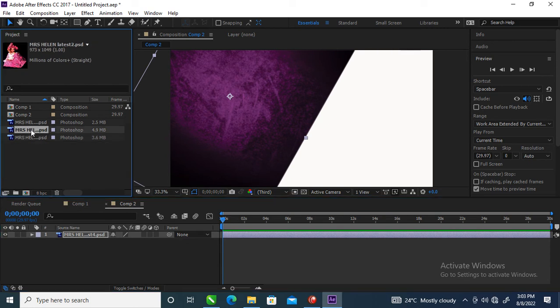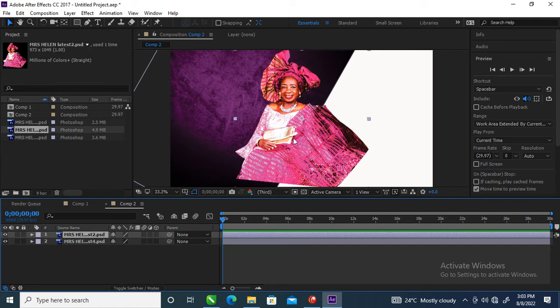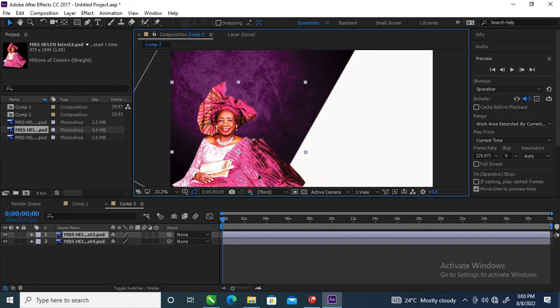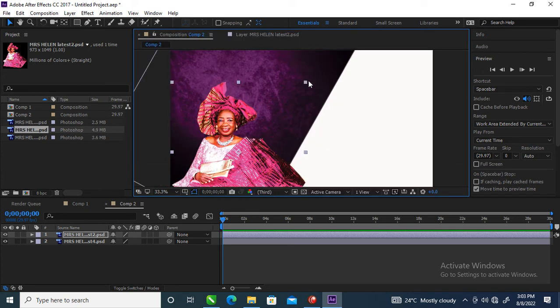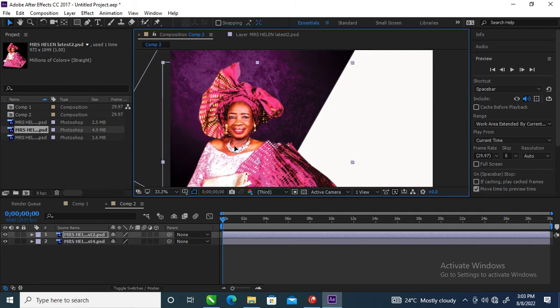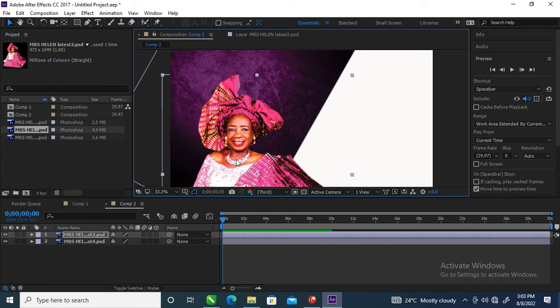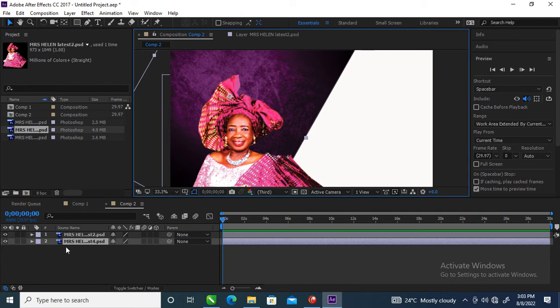Let's bring in the woman's picture, drag this down into the page, then you drag it up to the top of the file. Then you make it bigger, good, good, good. So right now what we are going to do is to type. So let's animate the background first.